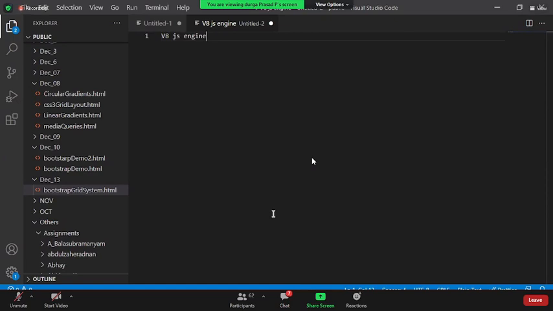Chrome has created this JavaScript engine which is capable of executing or compiling JavaScript code. Compared with the other browsers, it is much faster. So the V8 engine is faster compared to the other browsers here.